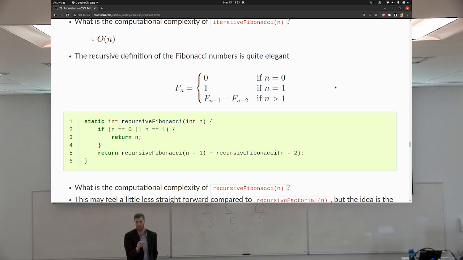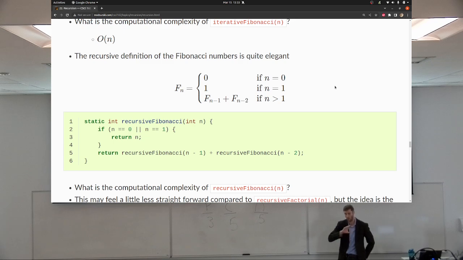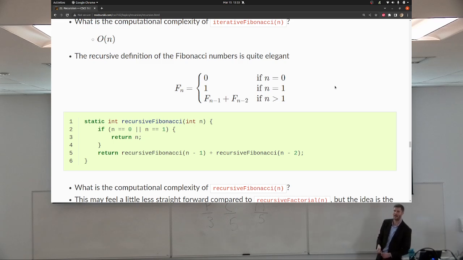Maybe I should rephrase the question. I call recursive Fibonacci with n at, say, 1,000,000. So I call it once myself, where n is 1,000,000. And then recursive Fibonacci makes recursive calls, right? But how many calls does recursive Fibonacci of 1,000,000 make?